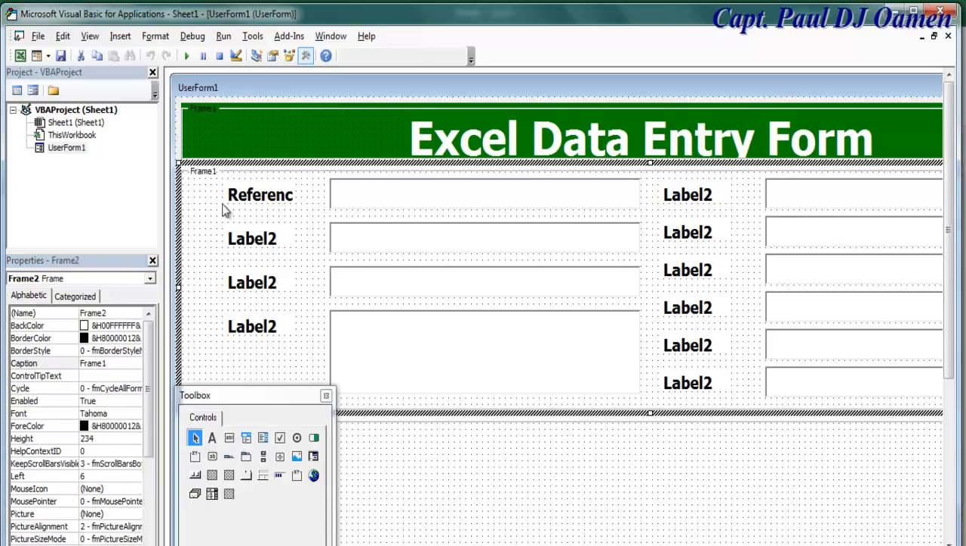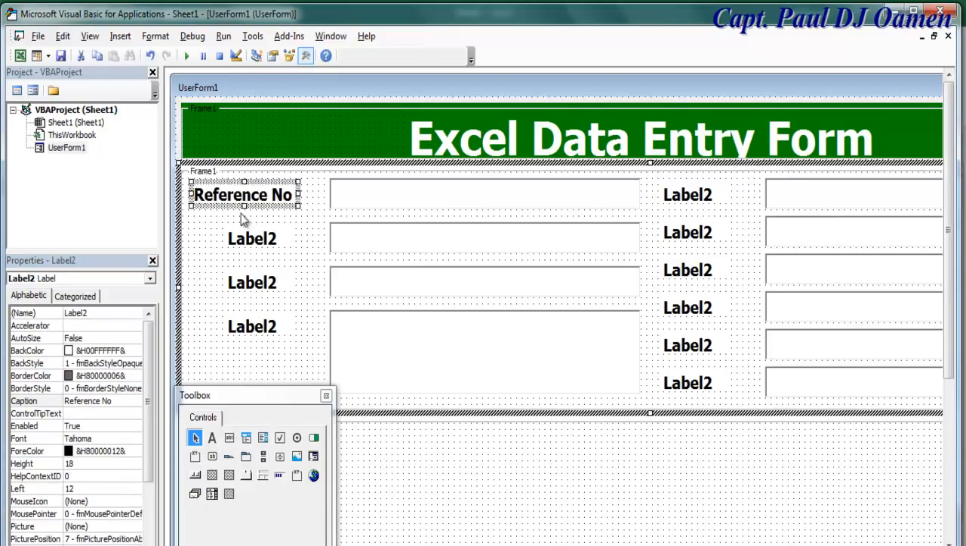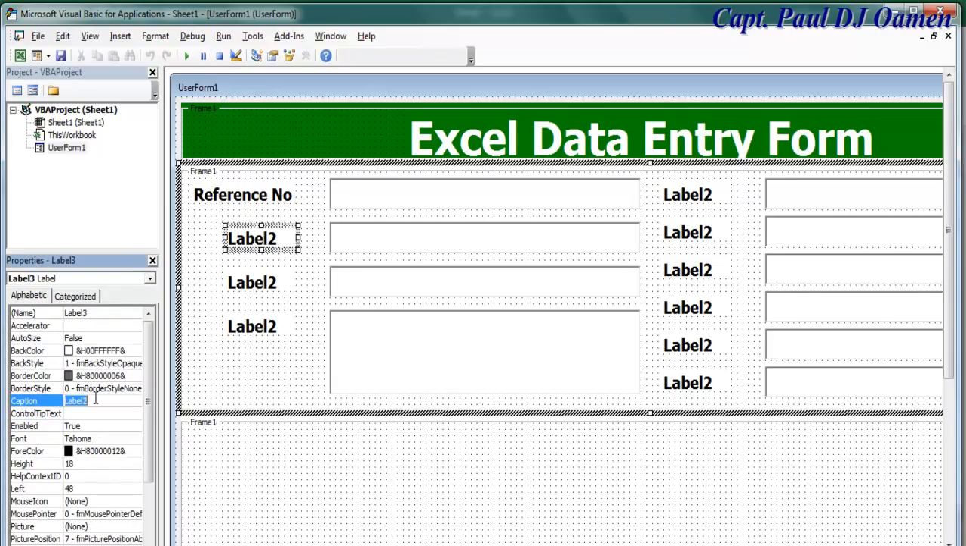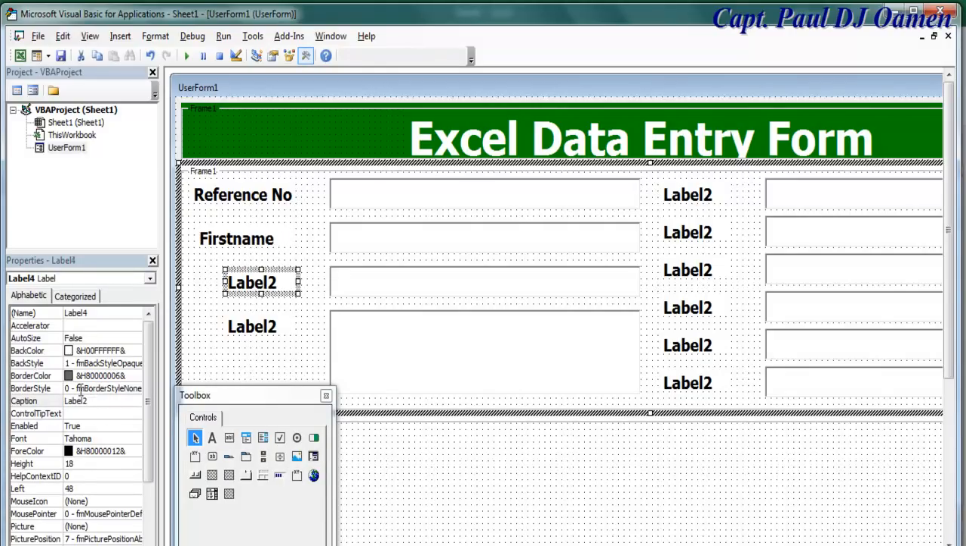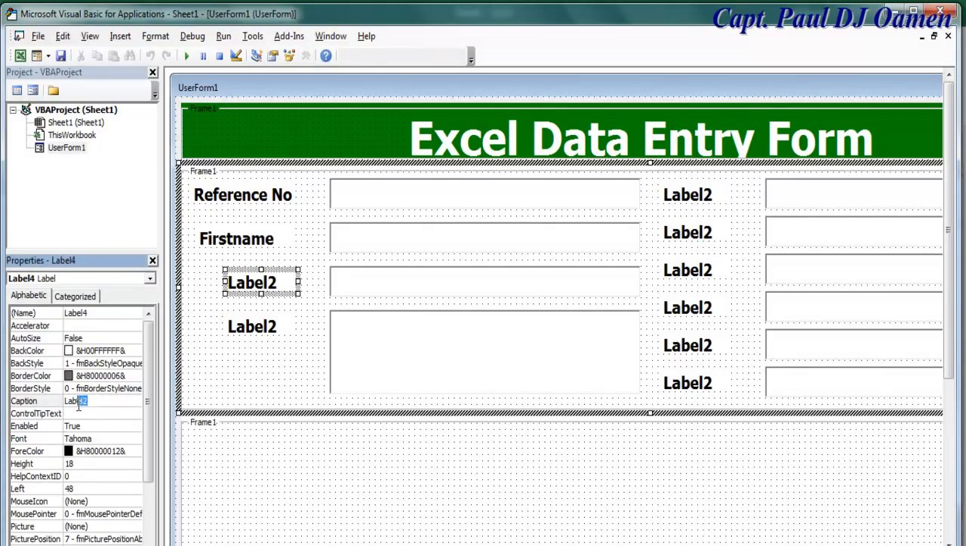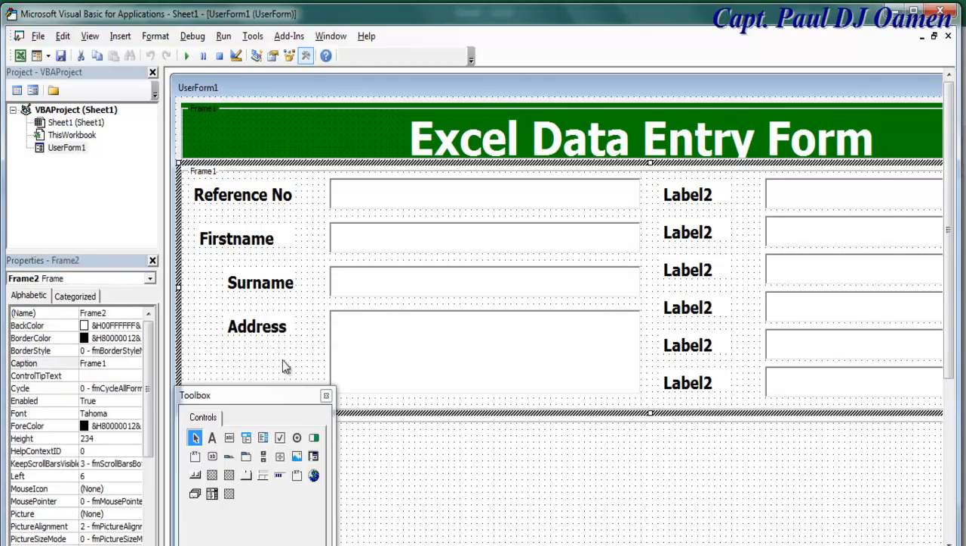There, that's the label. It's known as reference number, and the other one here is going to be... change the caption of this very one to first name, and this one will be surname. This will be address, just like that. And I'm going to just speed it all up and get back to you guys.